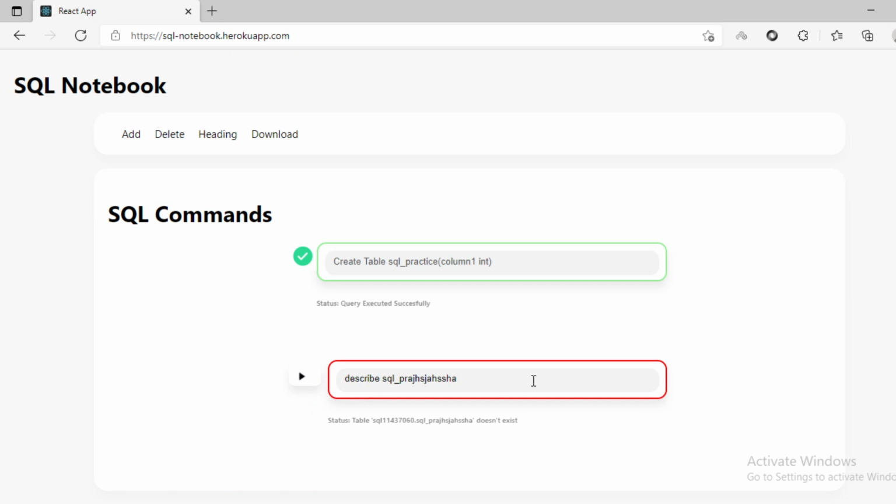As you can see, this cell has become red, which means we got an error. To check what type of error we get, you can see the status over here. The status says the table does not exist. So let me correct the name of the table, sql_practice. Now let's describe this.